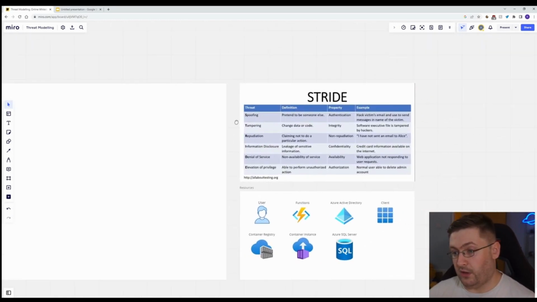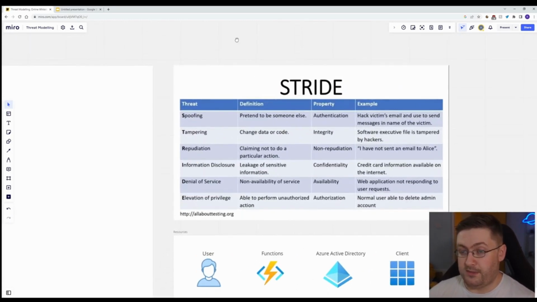Up here we've got the STRIDE model. What STRIDE is, as you can see from the things down the side here, is an acronym, and it's a model actually developed by Microsoft quite a few years back that helps you think about your threats in terms of these individual elements. So we've got spoofing, tampering, repudiation, basically not having traceability in what's going on, information disclosure, denial of service, elevation of privilege. I'll put a link to this in the description as well.